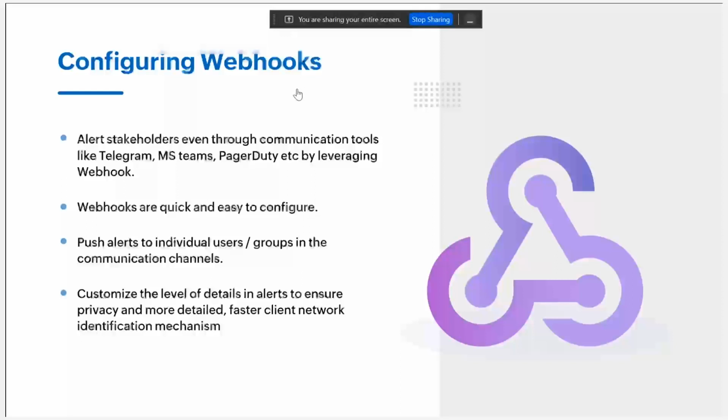Now, next up is configuring webhooks. As you know, webhooks allow applications to communicate between themselves and facilitate operations in an effective and faster way. OpManager MSP leverages this to push alert messages to specified URLs in case of any event. So configuring webhooks can be done real quick and easy with OpManager MSP.